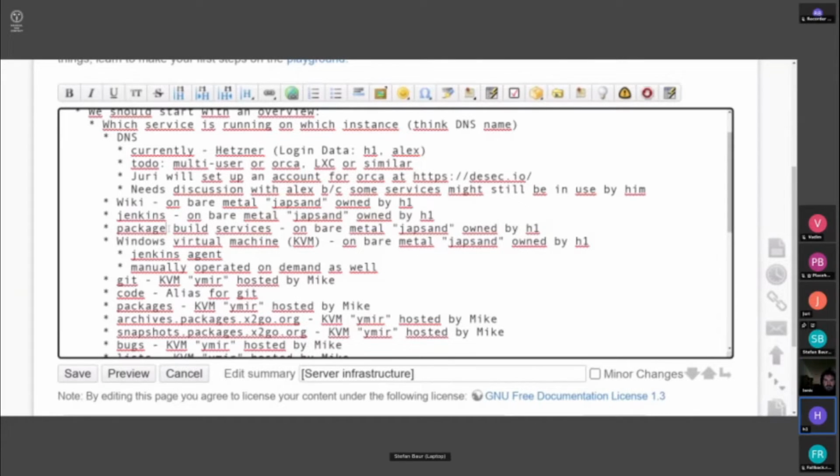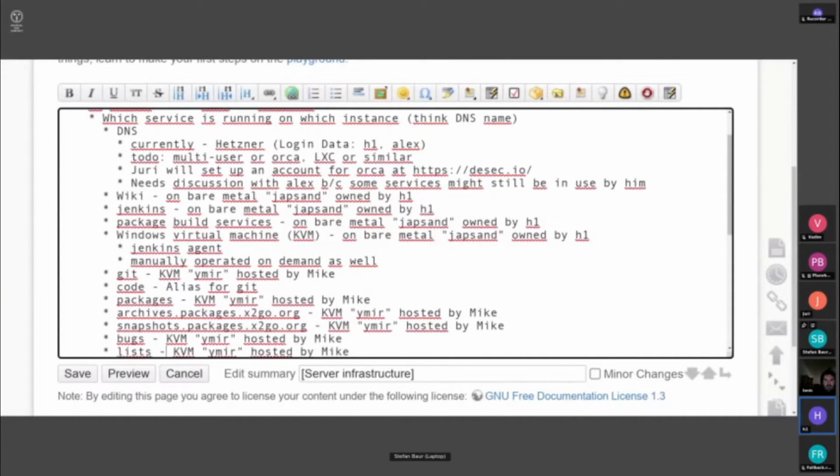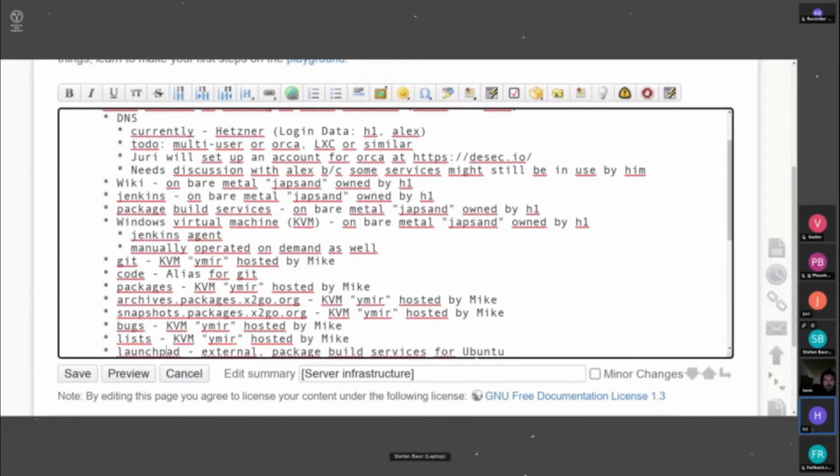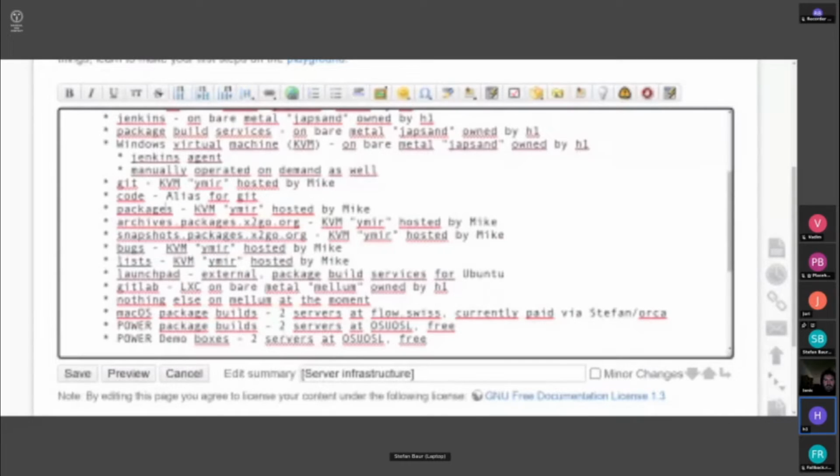I think nobody wants to touch Jenkins at the moment while it's running. I think we should have a new architecture done in the back, not yet on production.